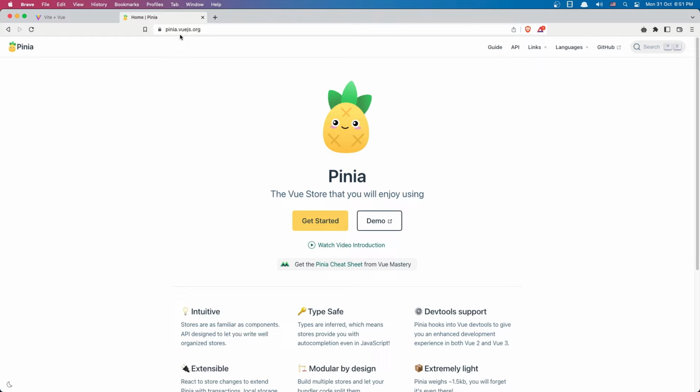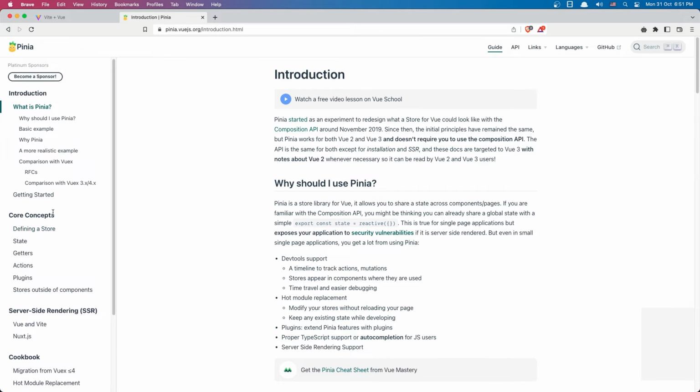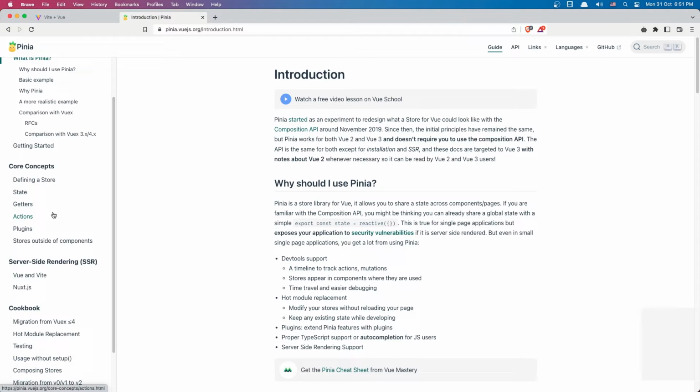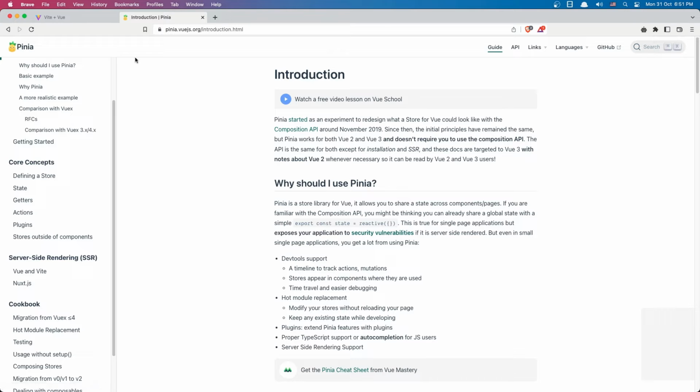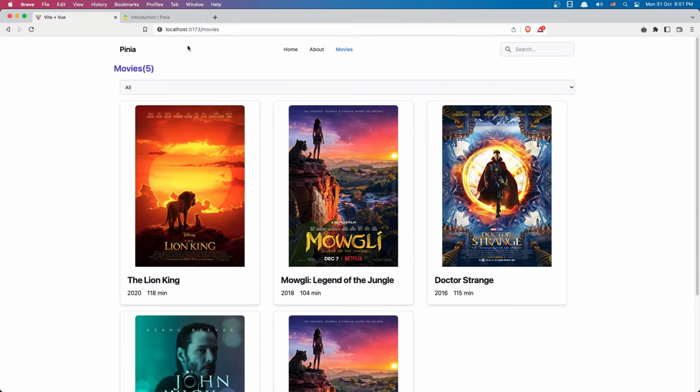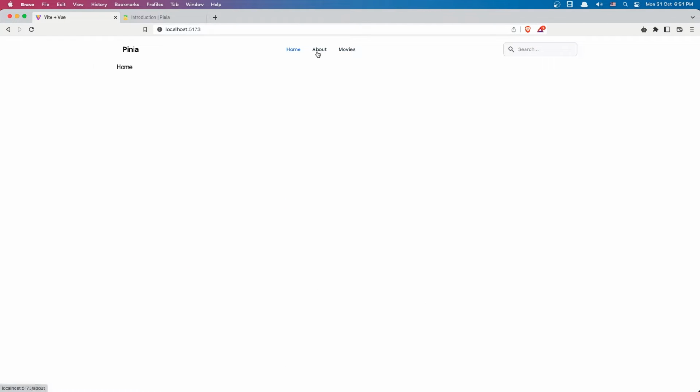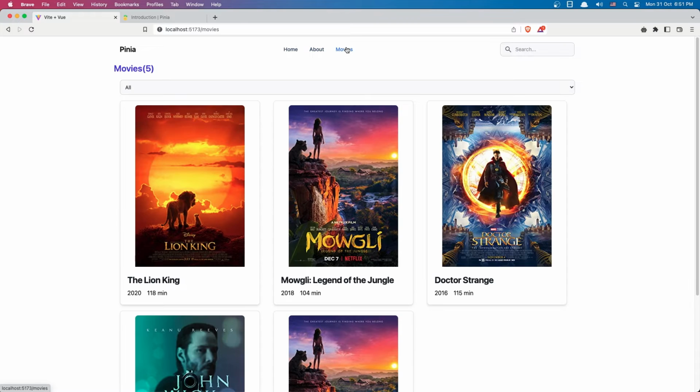If you go to pinia.vuejs.org and click on Get Started, we have the documentation here. With that, we are going to create a project, something like this one we have here. So we have a project with 3 routes: home, about, and movies.